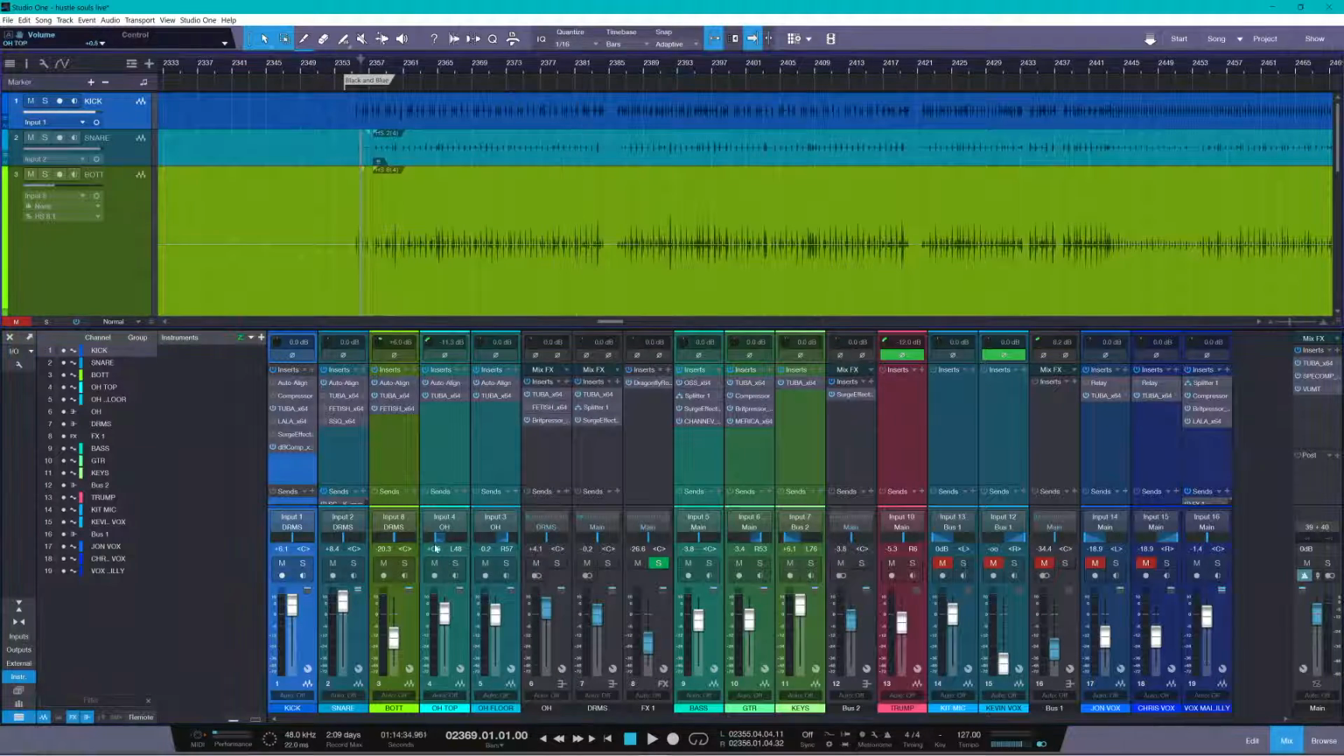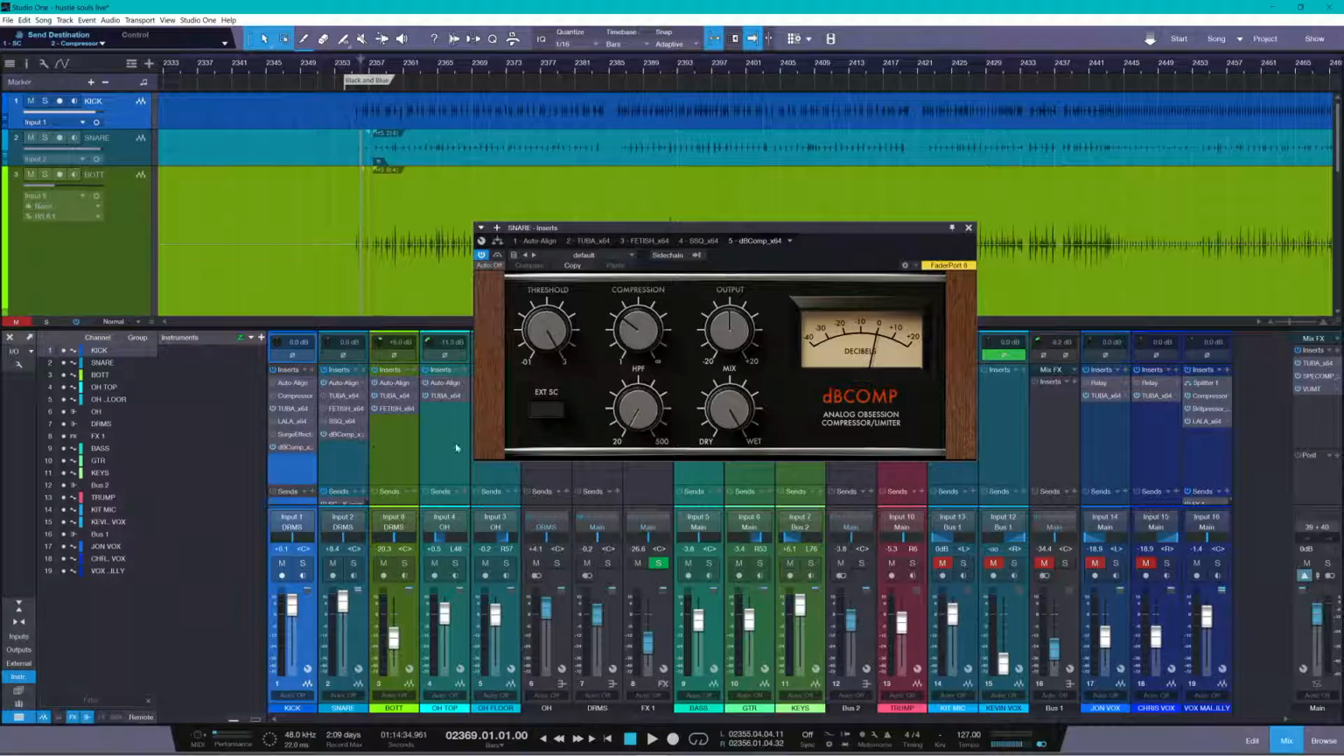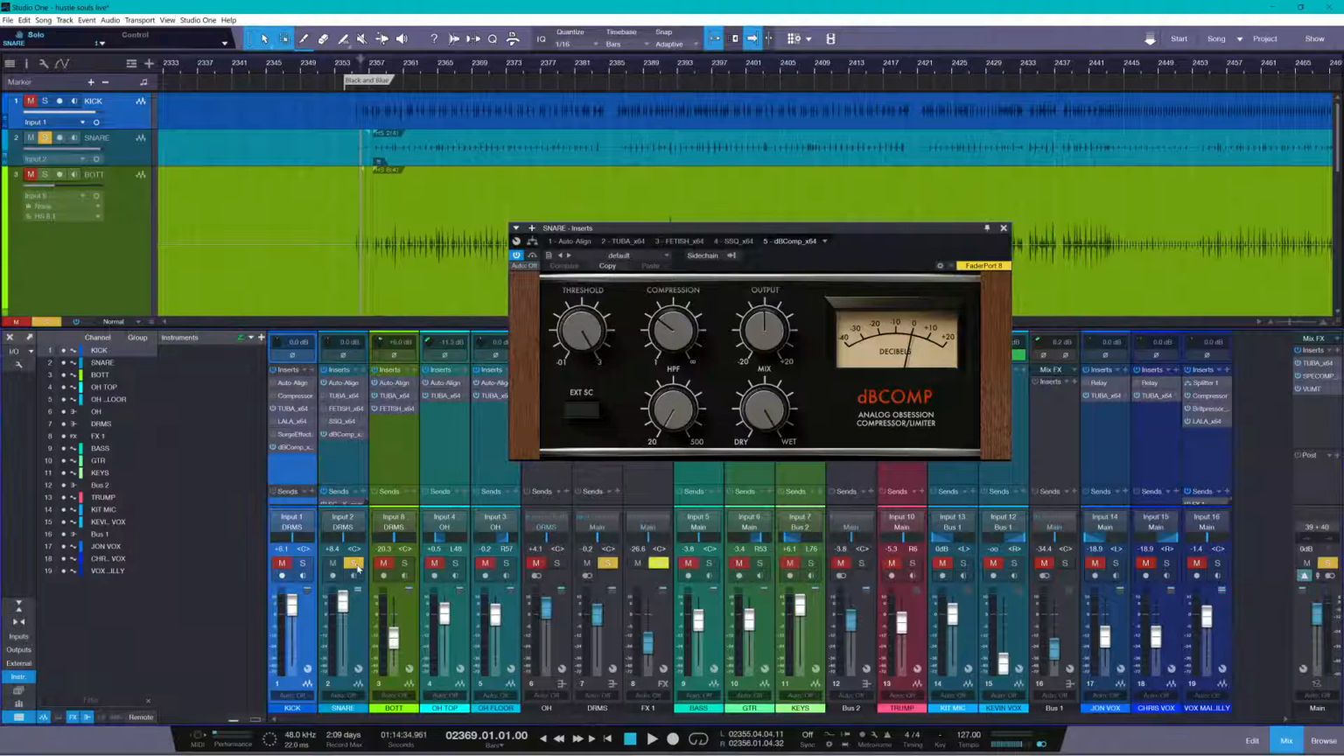Okay, so let's mess around with this snare a little bit. Let's try this again on the snare, see what it does.